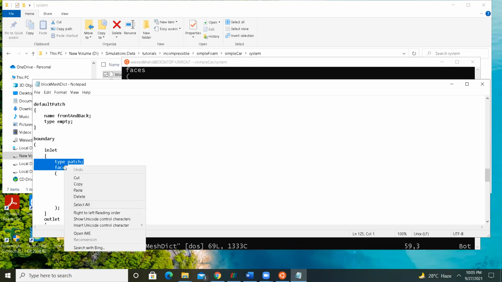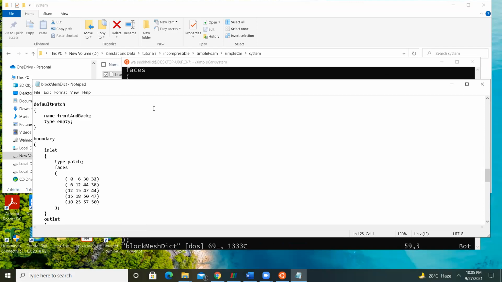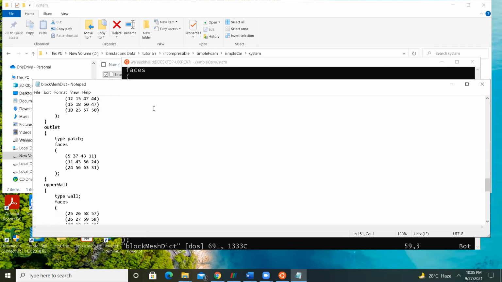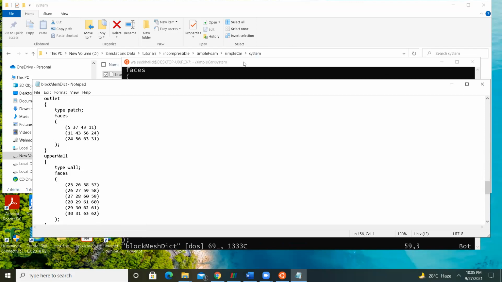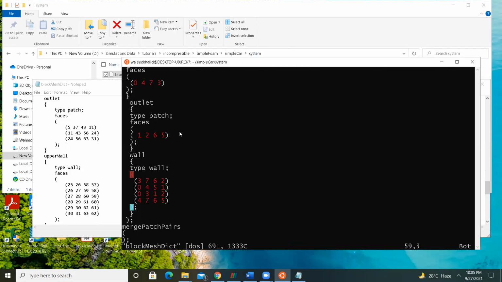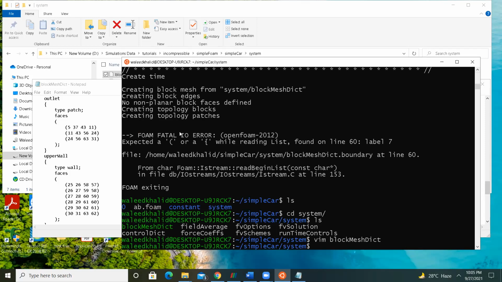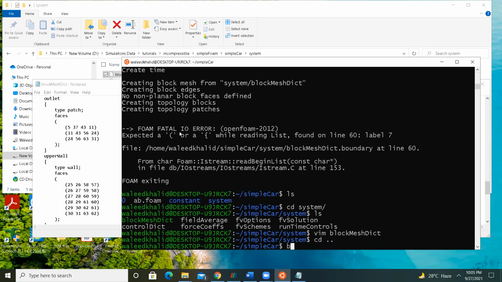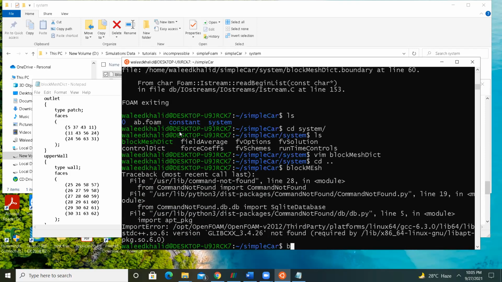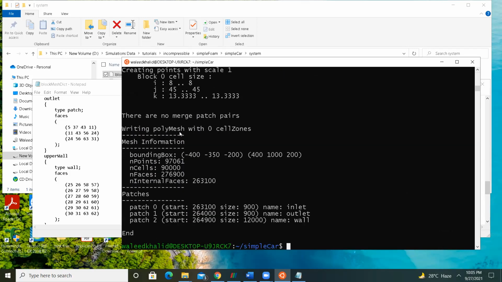Let me check here the wall boundary conditions. Type patch. Type wall and faces. Okay, yes, I missed the faces from here. Let me write here, enter, and write faces. Okay, now everything is okay. Shift colon wq, cd dot, log. Yes, it's log. Okay, now your mesh is written.